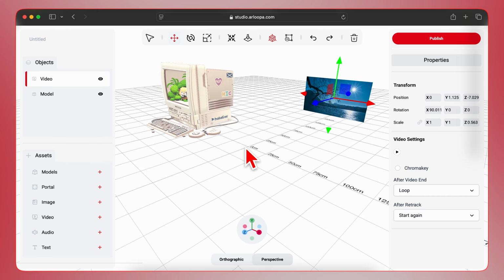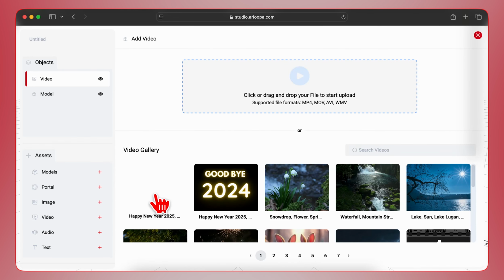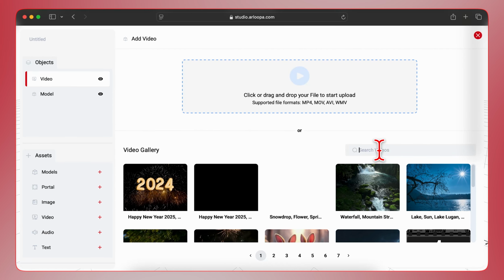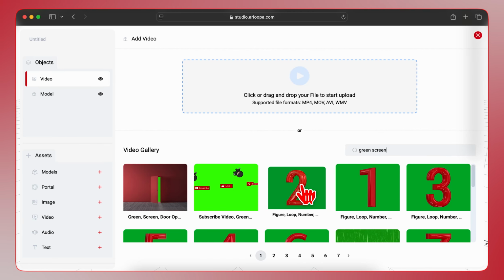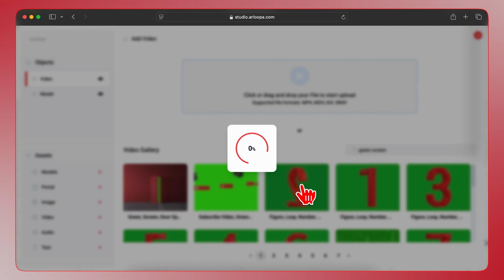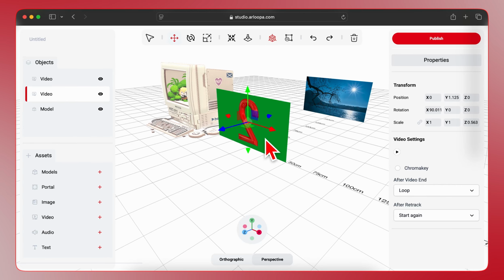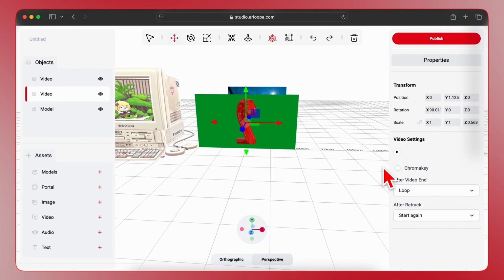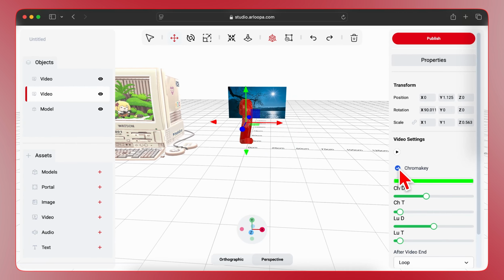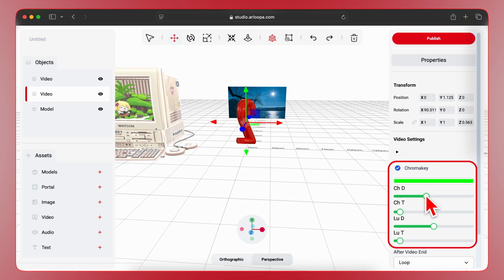To see how the chroma key tool functions, we will need to use a colored background video. Let's use the library and search for green screen video to easily find a suitable video. Let's select this video just as an example. Click to add it. This demonstrates how you can quickly access and add different asset types from the library. Let's enable chroma key to remove the green screen background. You can fine-tune this effect using the sliders just below.